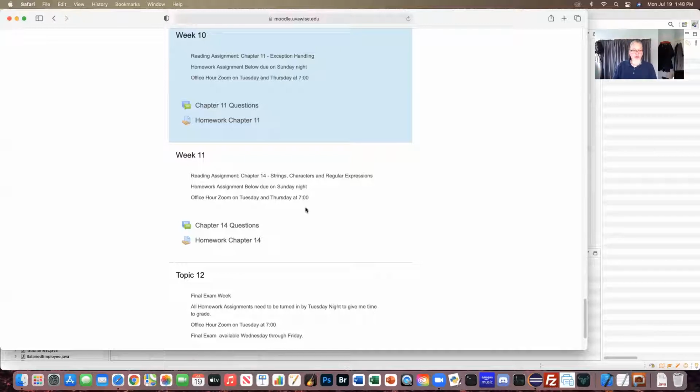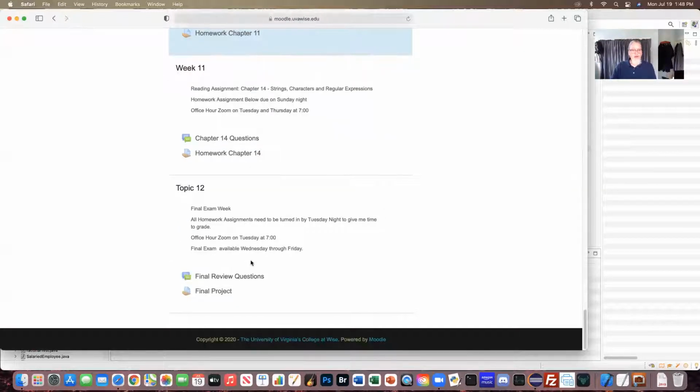The only thing in the next week is I've got topic. It should say actually week 12. You get the idea. Week 12, the last week, final exam week, all the homework assignments have to be turned in by Tuesday night. There's no homework that week. So that means even though the homework from chapter 14 will be due on Sunday night, I should give you a little more time. So Tuesday is the real deadline. That means if you've got an extension in the past from me or something else, you've talked to me about something, there's homework out there. Everything has to be turned in by Tuesday night.